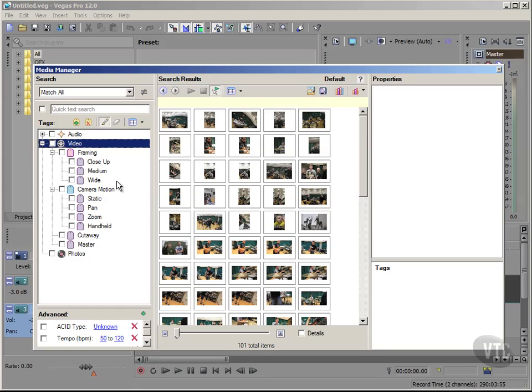We've also got camera motion, which is what prompted me to do this tutorial. Because in here, we can check against our film footage for static, pan, zoom, and handheld footage. Okay, so that's it really. That's the Media Manager. Well, a basic overview of it, and I'm sure once you start using it to start tagging your files within a project, which subsequently get added to your Vegas Pro library, then you will find this a great time saver.